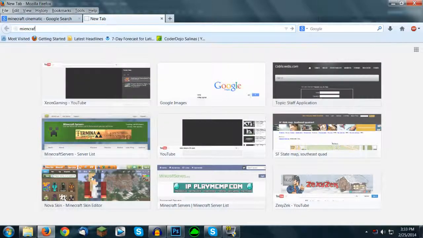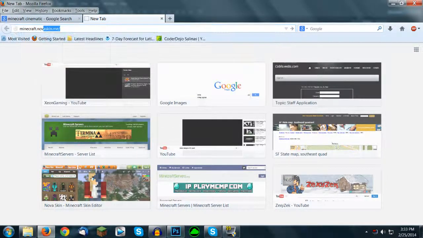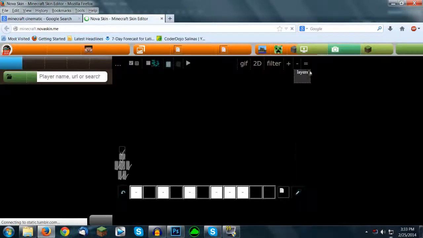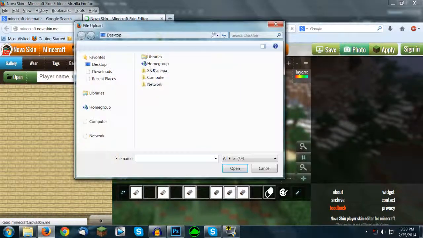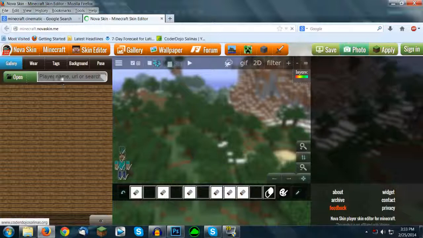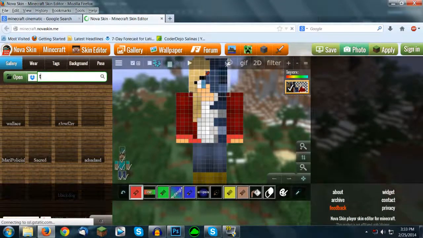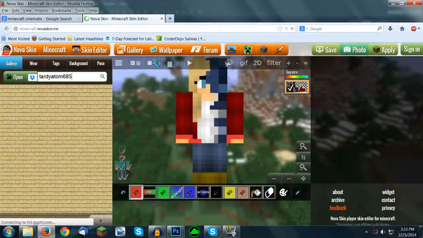Minecraft.novaskin.me, and then basically all you'll do is, for the player name, type in your own name. It does have to be case sensitive, so for me, that's my name. It's pretty beautiful.